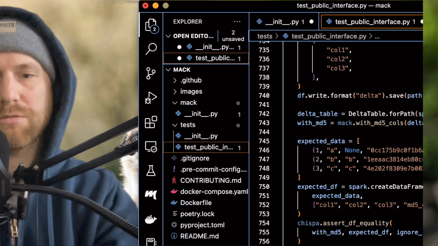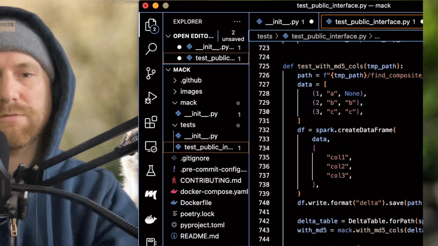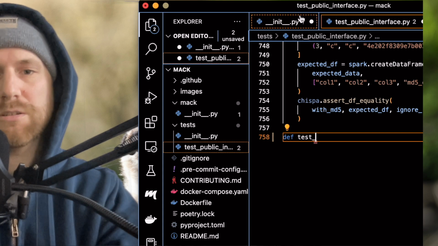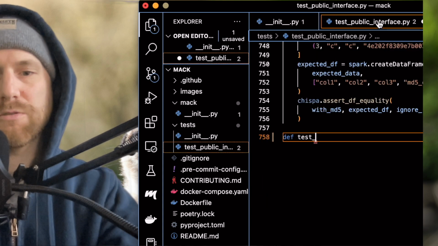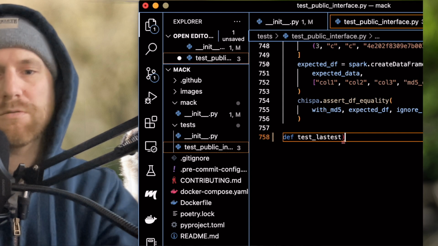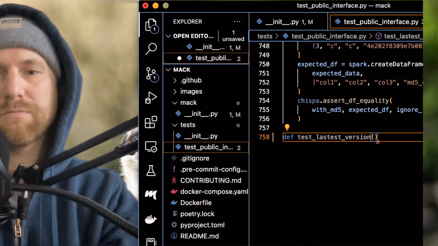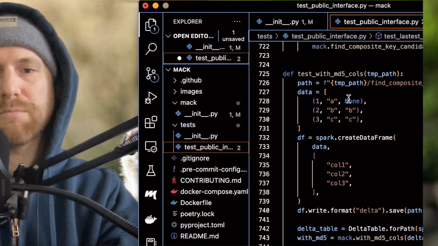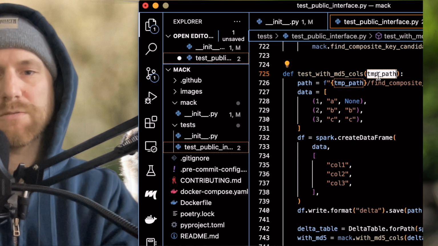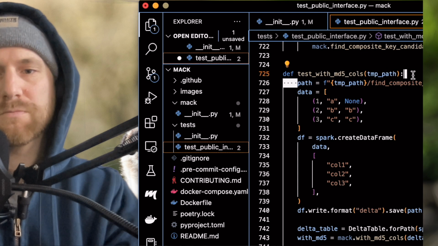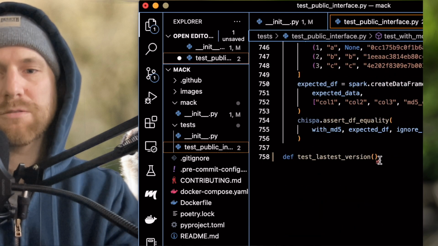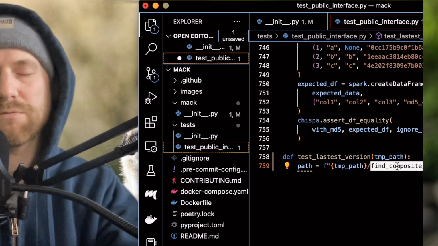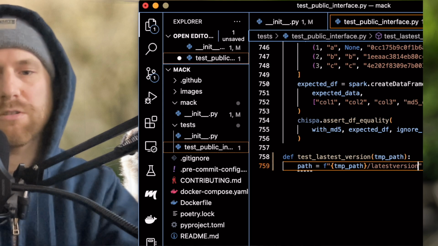Okay. So, see how they structure this. Def test. What do we call it? I already forgot. Latest version test. Latest version. What's it gonna take? What are they doing up here? Temp path for all their work. That's fine with me. Just copy that. So these will take a temp path. And our temp path, we'll call this one latest version.